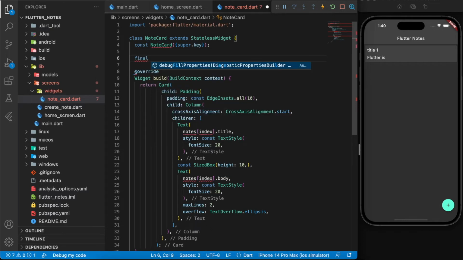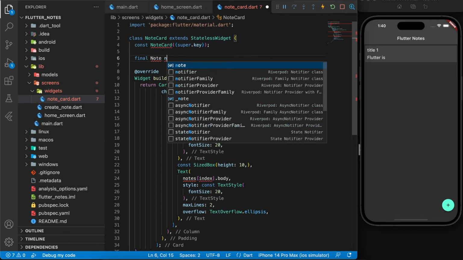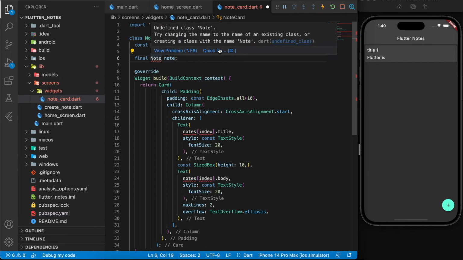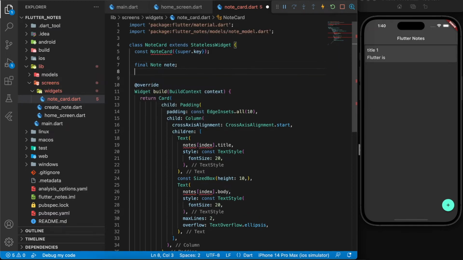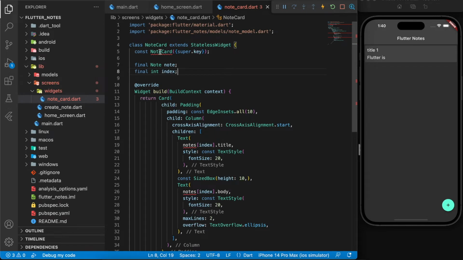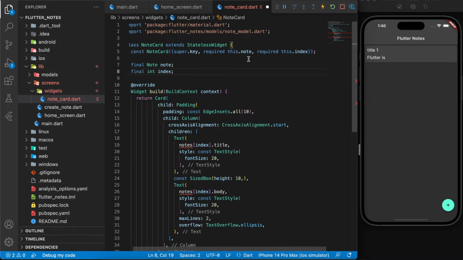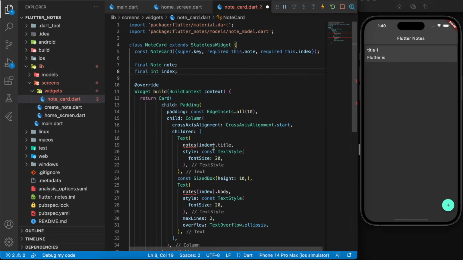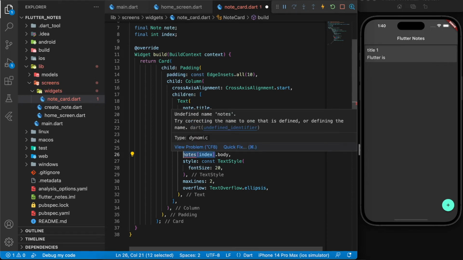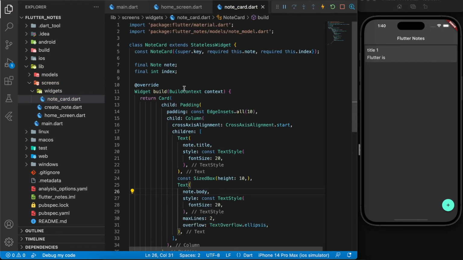So what we will say is final Note note, then we can import it here as well, and also say final int index, and here we can say add final field parameters, so it automatically adds them for us. And instead of this notes index, we can directly say note, because there's just one object here and that's what we have to deal with. Alright, that's all we have to do.